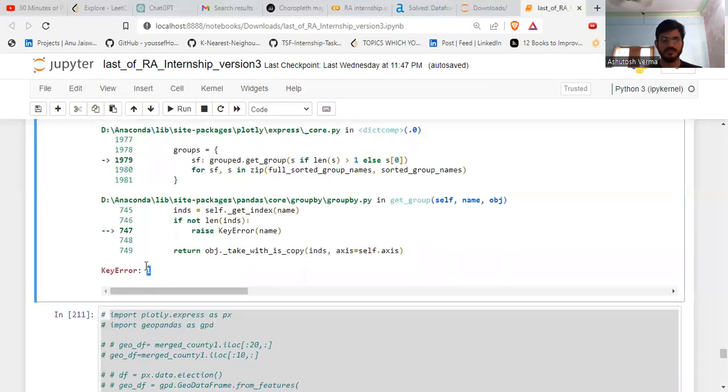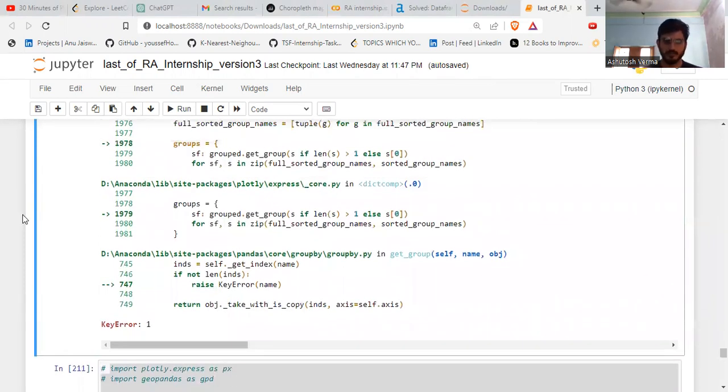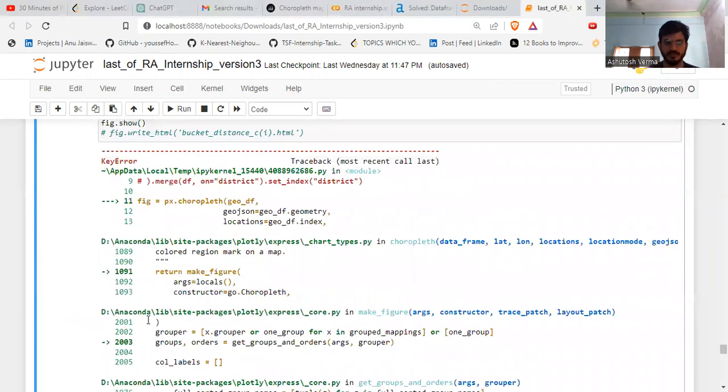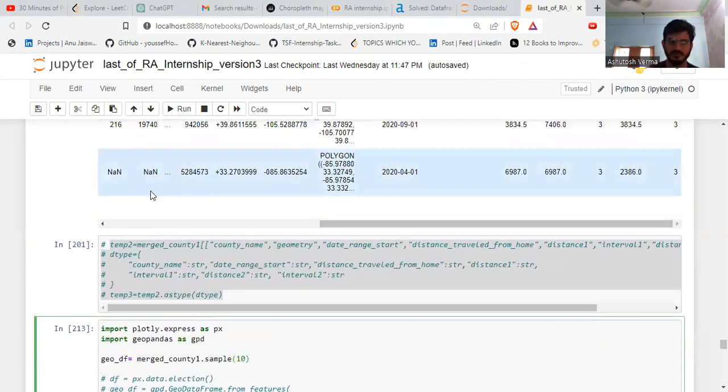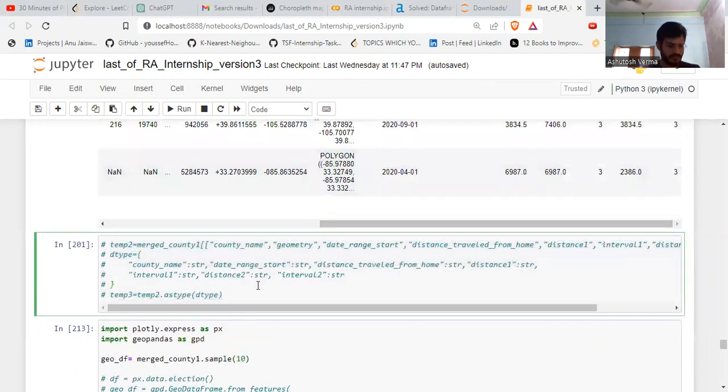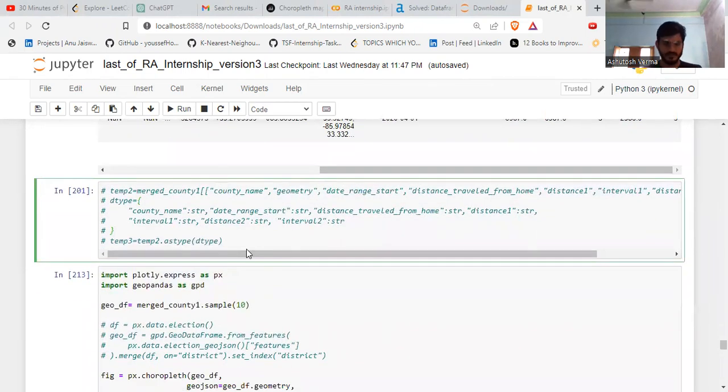Sometimes it will say key error one, sometimes it will say key error four or five or whatever. So why is this happening and how did I resolve it? Apparently, this is happening because there is no index one in my data frame, which is this data frame. So there's no index one apparently, that's the reason. But how I solved this is by doing this.